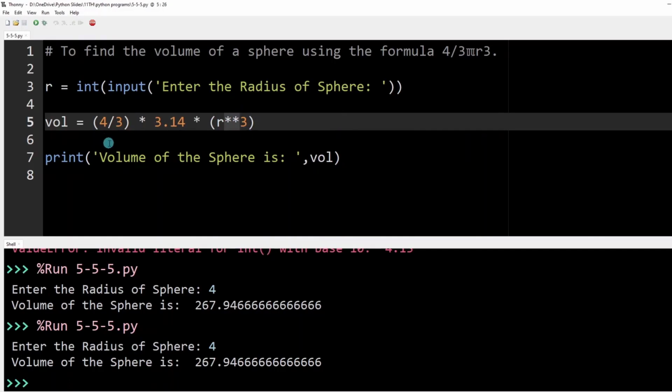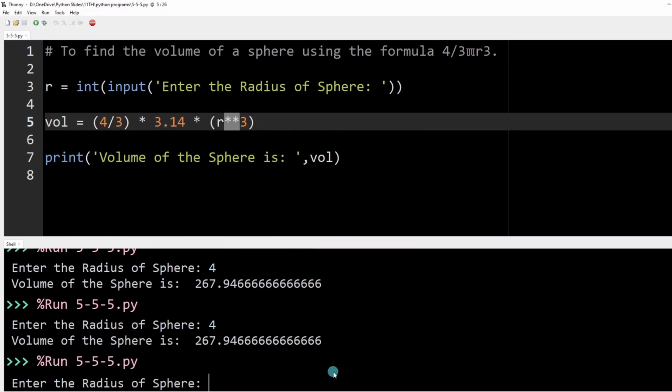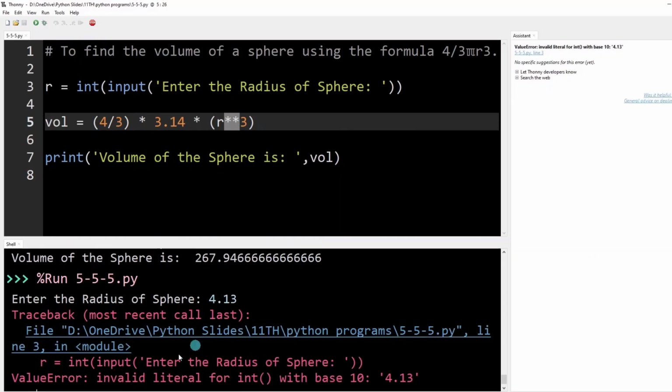Now one last thing, if I want to find the volume of a sphere which has a radius of 4.13, can this program do that? Let us try. I will execute it again. Now the program is asking to enter the radius. I will enter 4.13. Okay, now I'll press enter. You can see we got an error.